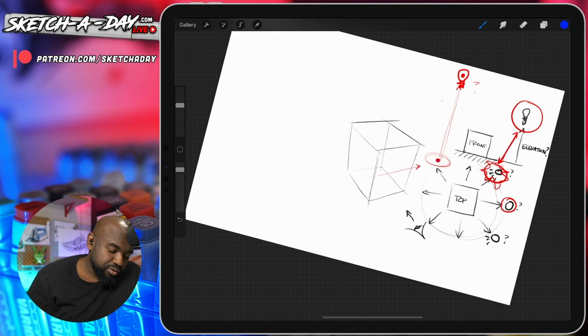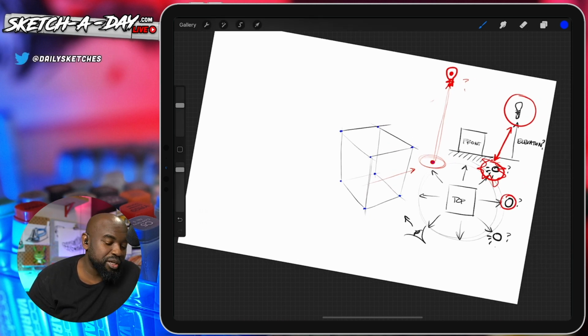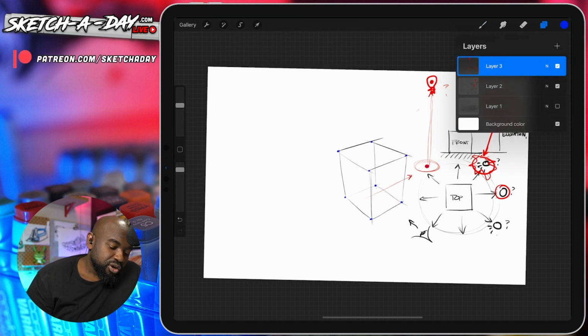I need to take a look at these points, right? These 8 points on my cube, the top and the bottom. And that's going to form the basis for my shadow. Okay, so this is a point light source. Let's remember that. Let me make sure I'm on the right layer. Okay, we can turn that on or off. Cool. So, point light source.